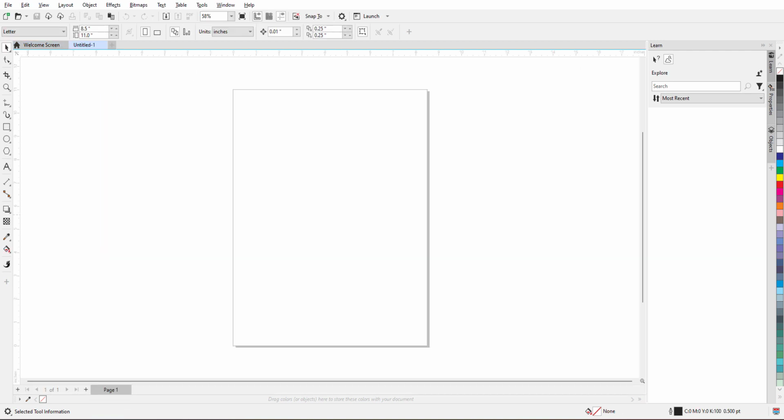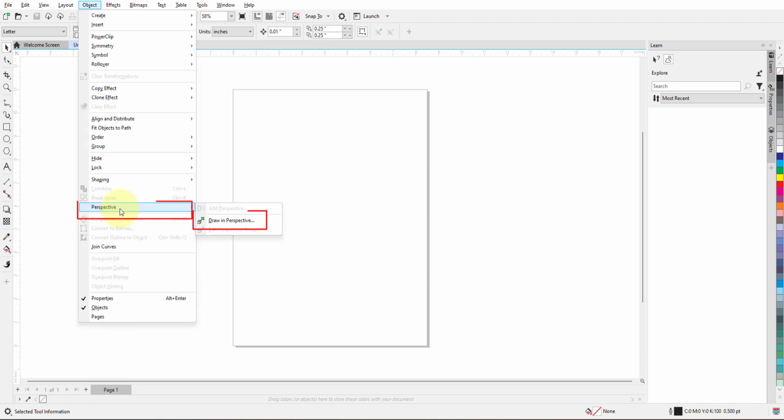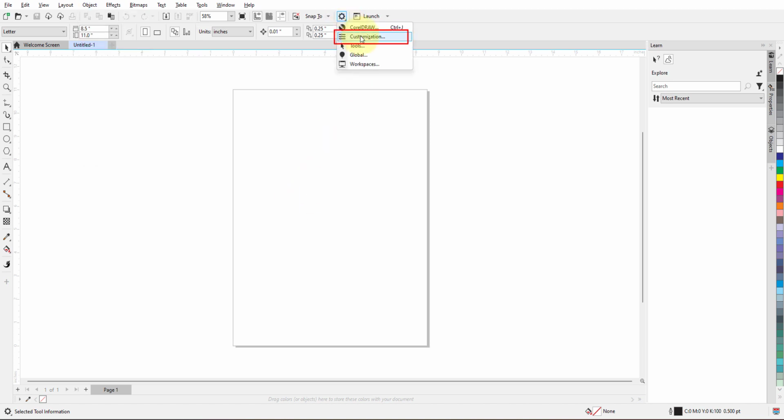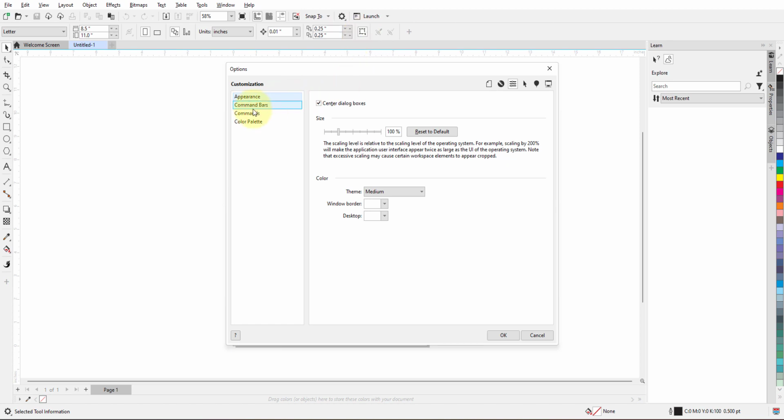Not only you can create shortkeys in CorelDRAW, you can also customize your buttons in CorelDRAW. For example, I have an option of draw in perspective in object menu, right? So every time if I want to go to this option, I need to go to object menu, perspective and draw in perspective. So either I can create a shortkey of this or I can also create a dedicated button of it. For creating a button, go to option, customization, and from here go to command.